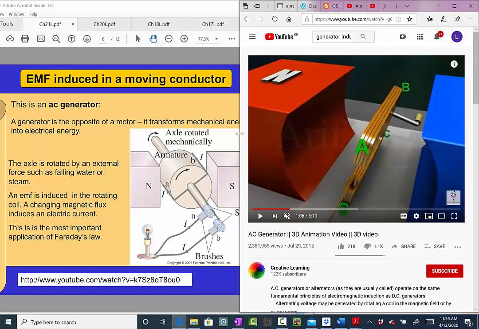And so you see that at one moment we had current going from D to C, so the current was going D to C to B to A, and now we have current going from A to B to C to D. So this is the alternating current, constantly changing directions.